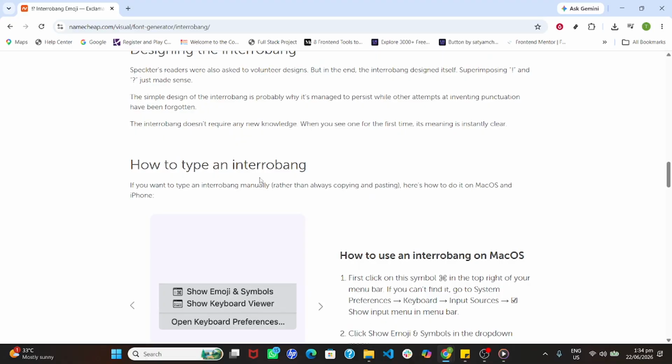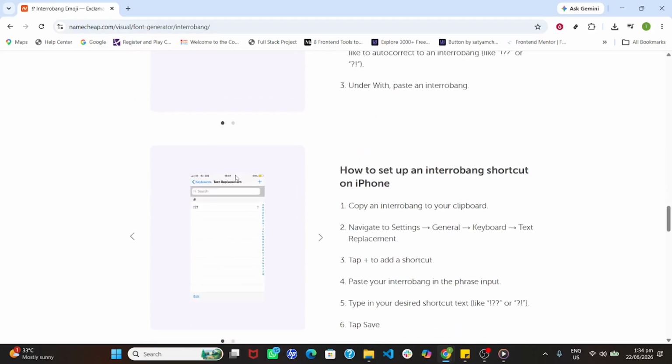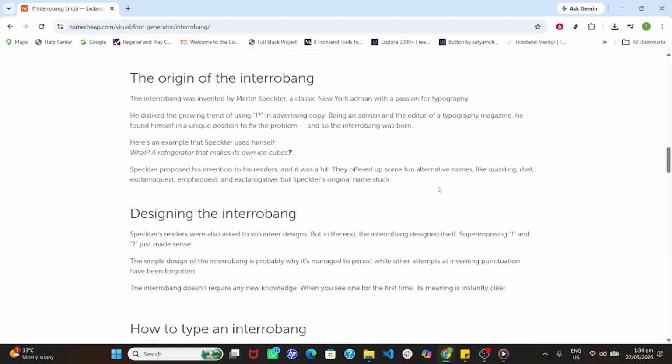So that's it. Now you know exactly how to get that Interrobang symbol for free using Namecheap's font generator. Next time you need a unique punctuation mark, you know exactly where to go.